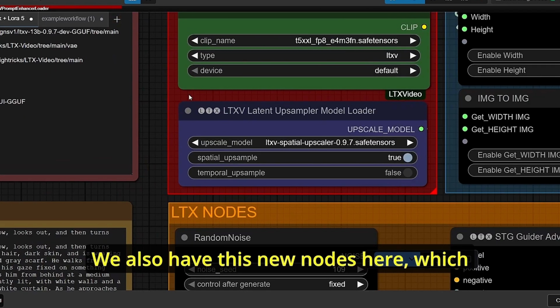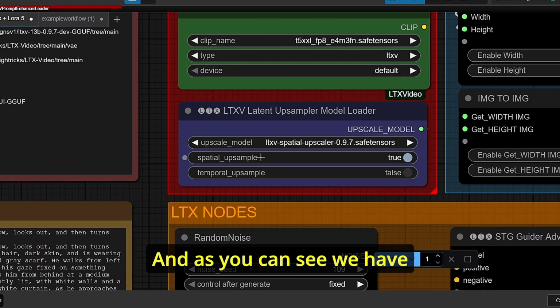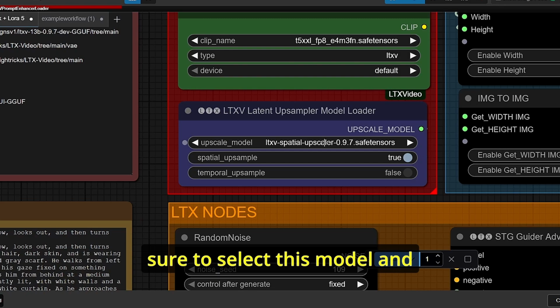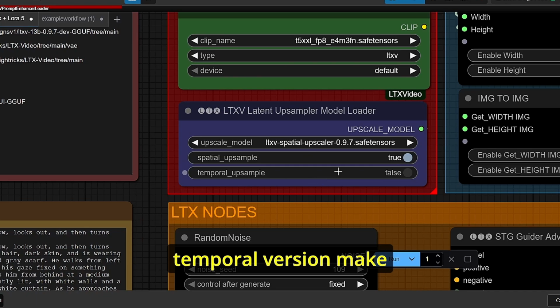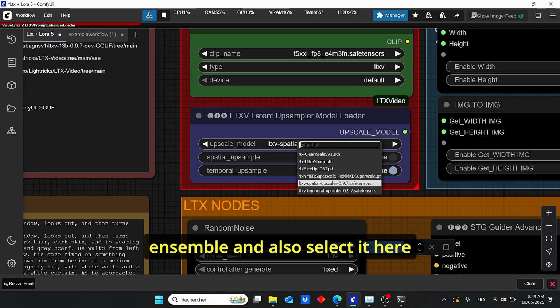We also have this new node here, which is the LTX video latent upscaler model. And as you can see, we have the spatial and the temporal. I'm using the spatial right now. Make sure to select this model and enable the true button here. If you want to use the temporal version, make sure to disable this one, enable the temporal ensemble, and also select it here.